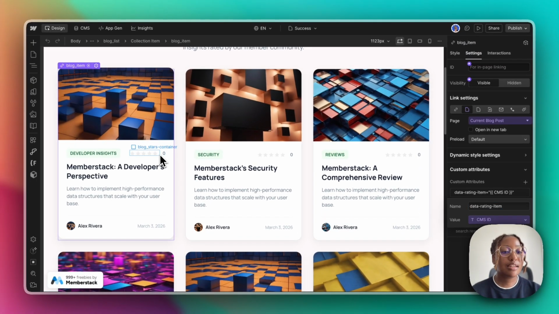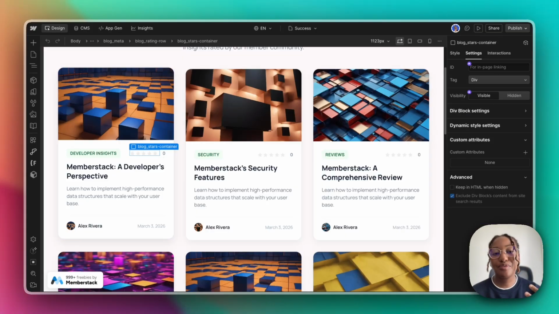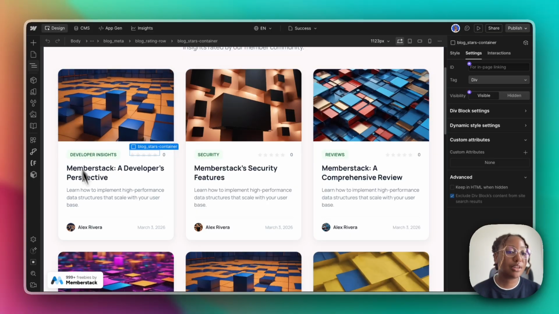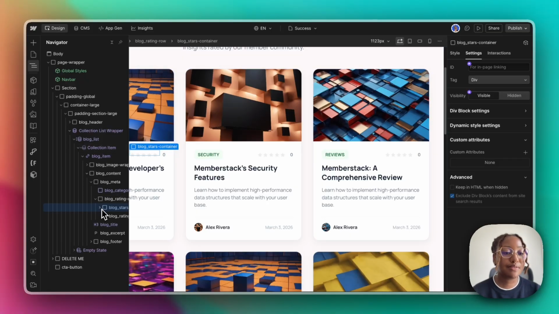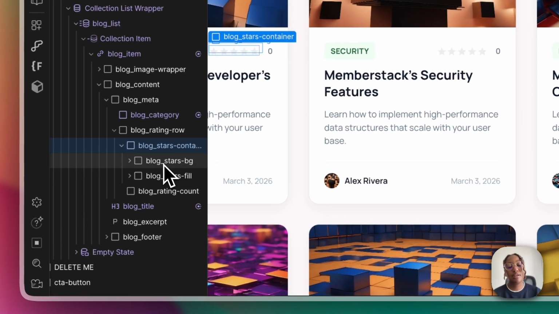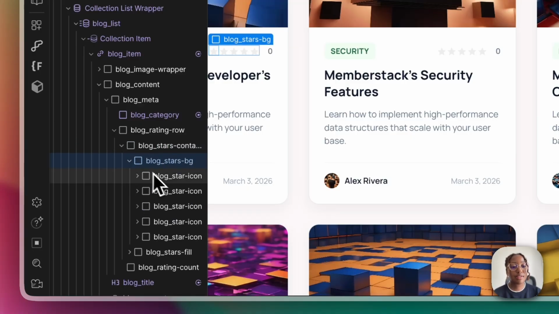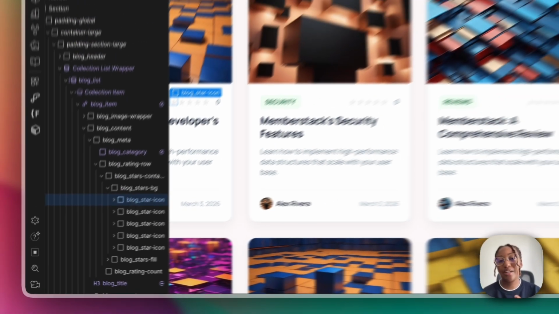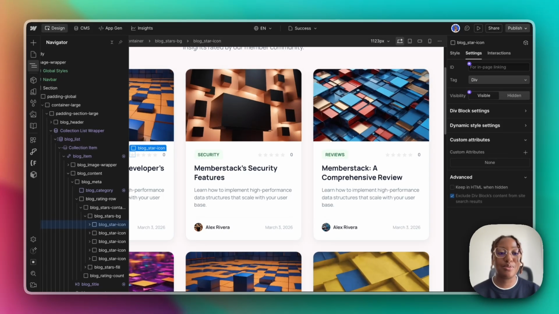And then you're going to set up your stars. So for your stars, it's simple. You're going to have a container for your blog stars like this. And then within that container, you are going to have 2 divs. Firstly, you are going to have blog star background and then blog star fill. Blog star background is going to hold all of your stars that have a gray background. So when a collection item has no ratings, or when a collection item has 4, 3, 2, 1 ratings, it's just going to have a gray background.